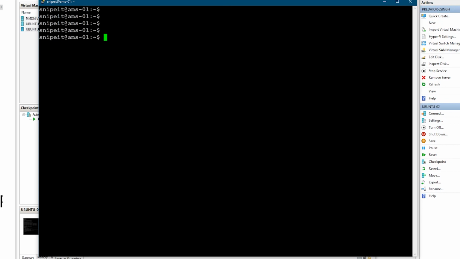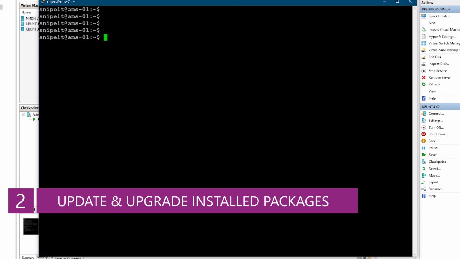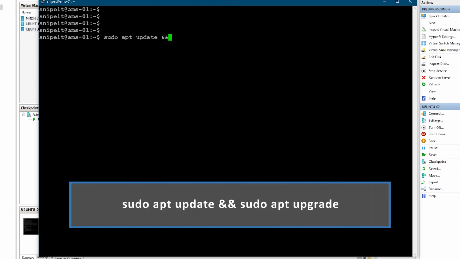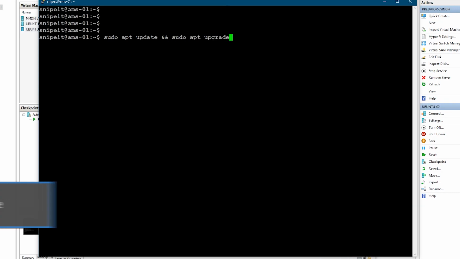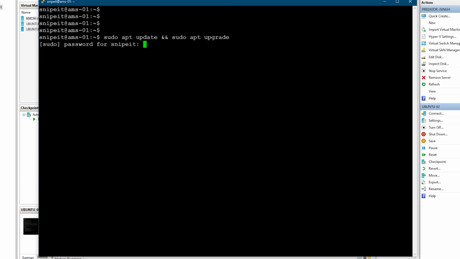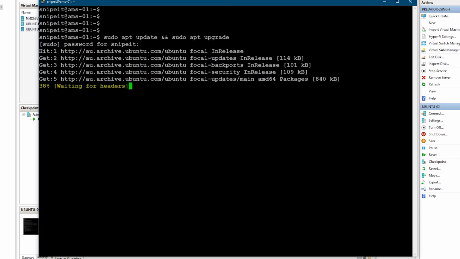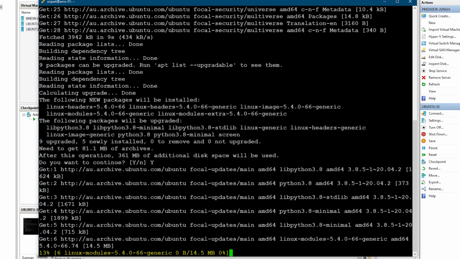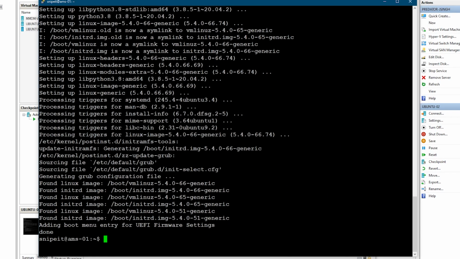Alright, so the second step is update and upgrade installed packages. So I will do sudo apt update and sudo apt upgrade. Okay, so I will hit enter. I will provide the password. Press Y on your keyboard and hit enter. Okay, so this is done. I will clear this out.